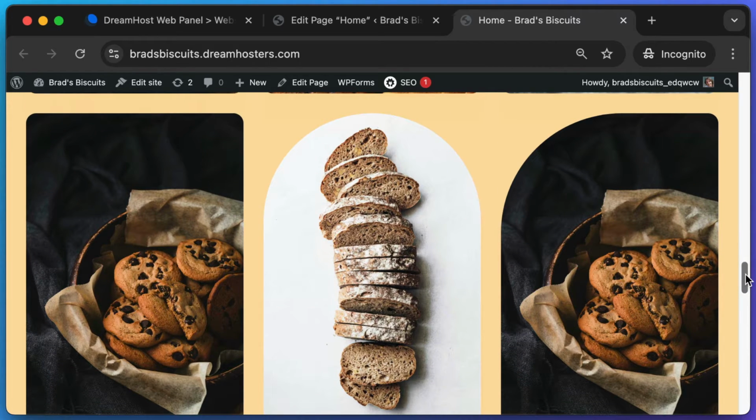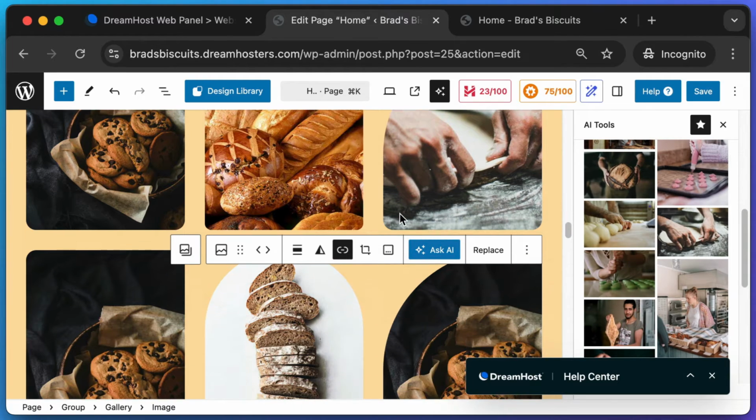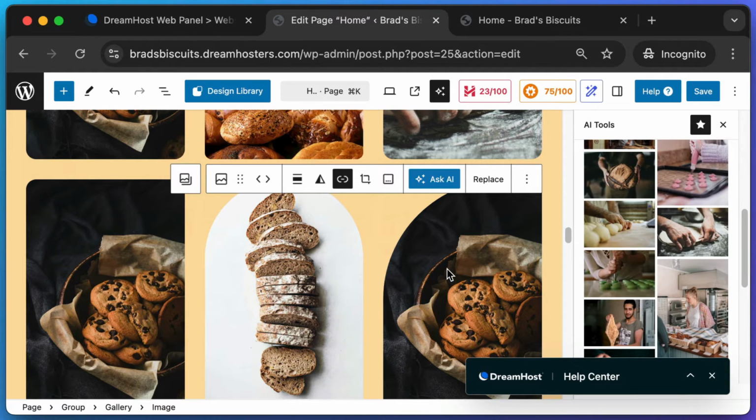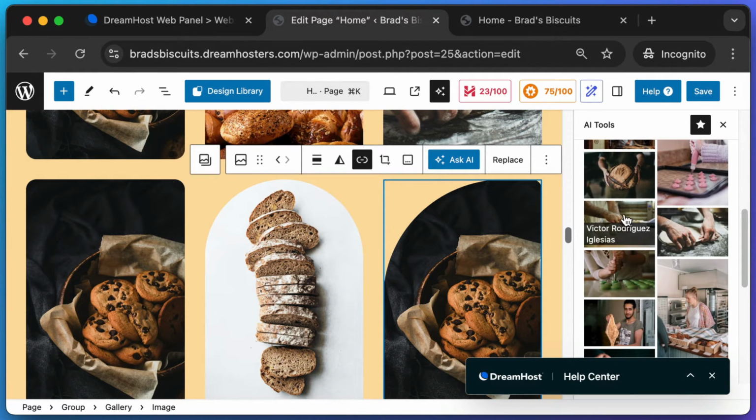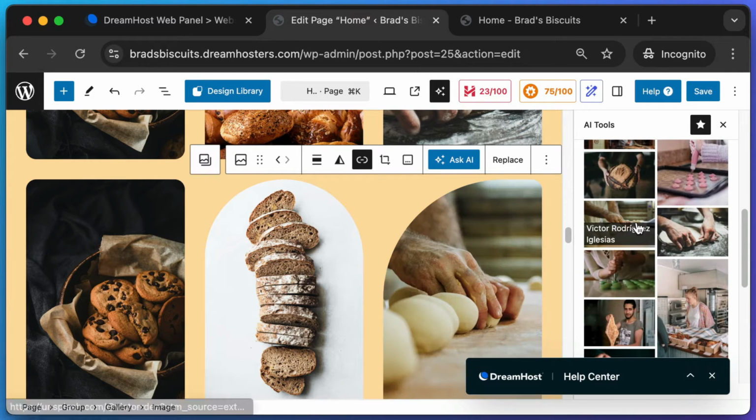Let's scroll down. Aha, another duplicate there. I mean, you could obviously just scroll through your editor as well. So let's click on that. In the right-hand sidebar, let me click on this. It looks like they're creating new balls of dough.